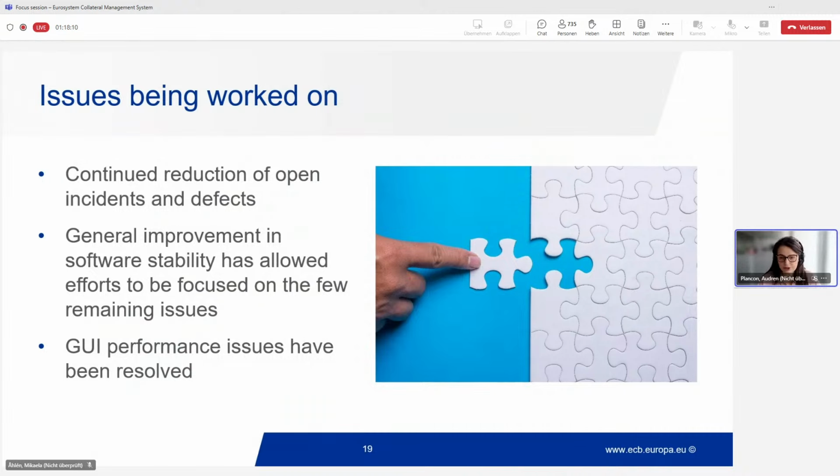So now all the conditions are in place for you to finalize your testing activity in the coming weeks. This is why we did this focus session now in March. This is the last call to do it. Please take the opportunity, because you will see in the next slide the key milestones upcoming.